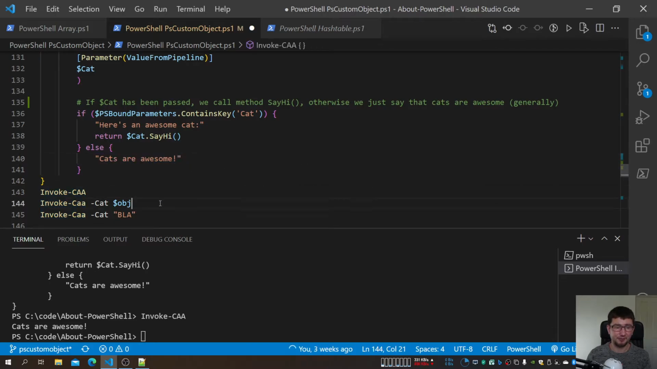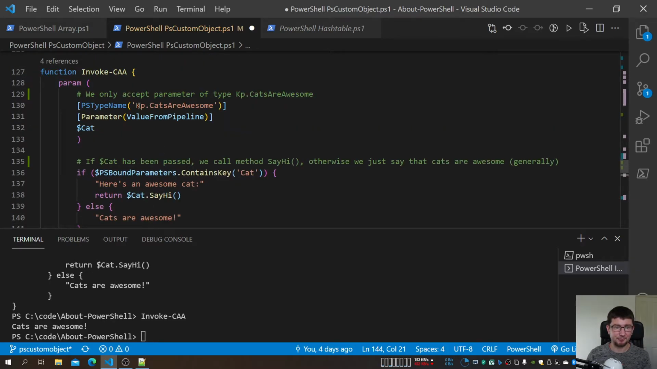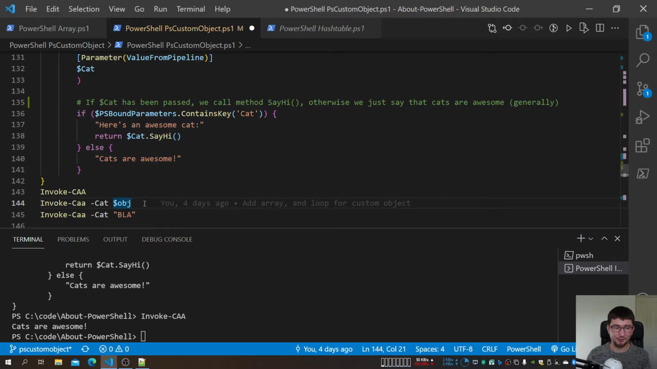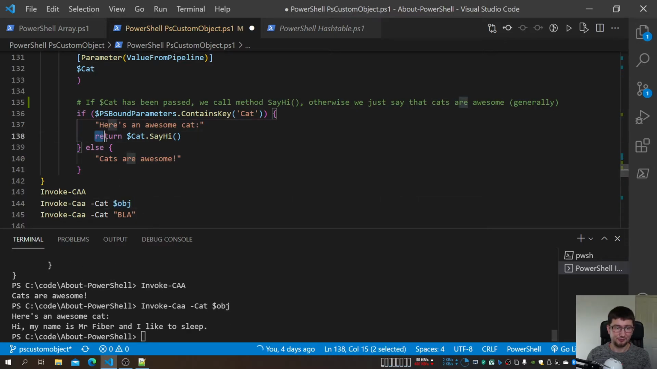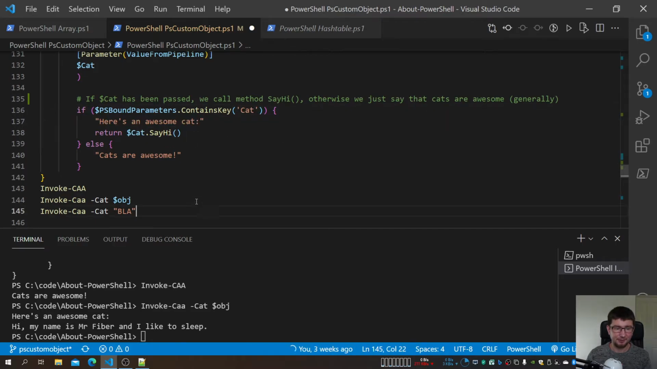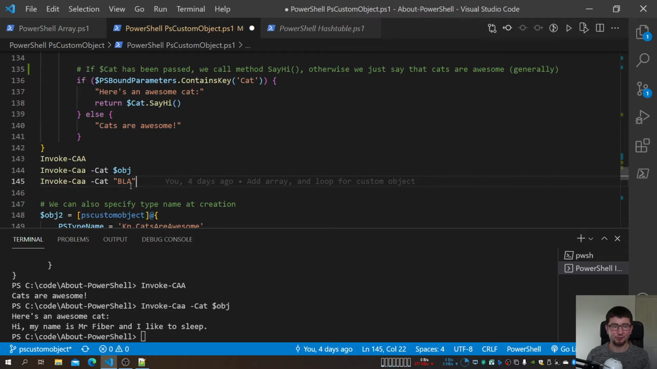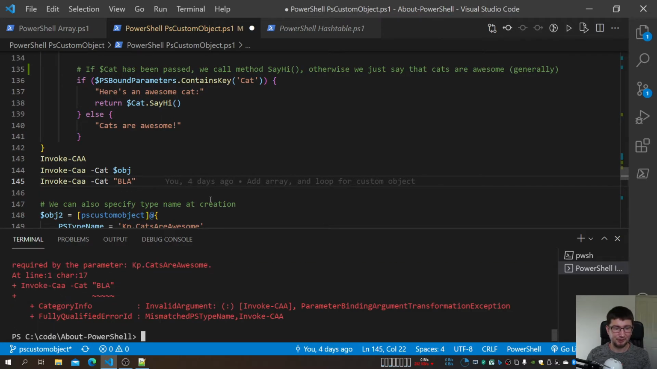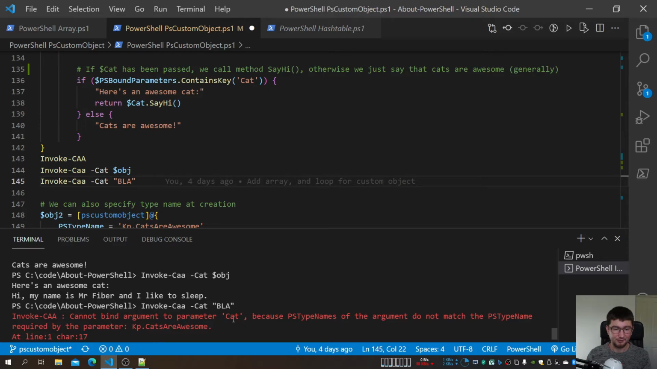I didn't pass anything. Now I will pass in my cat object, which we know I've already updated the type to CatsAreAwesome. So in that case, it should call get that root. So we have a cat and we have cats are awesome. Yep, it does it. And now I will try to pass in a string of something. And now look what happens. It throws, because it's not of the right PS type name.